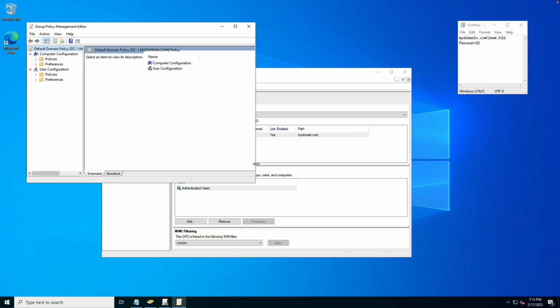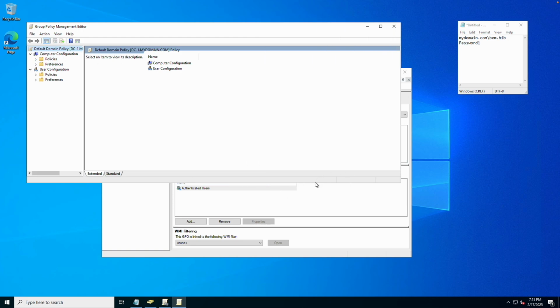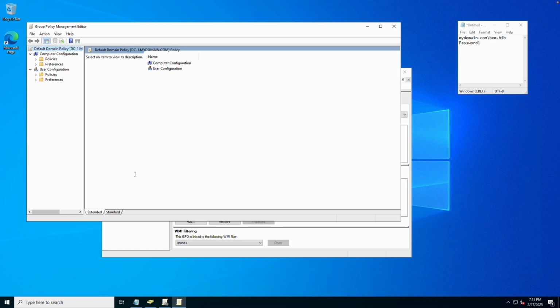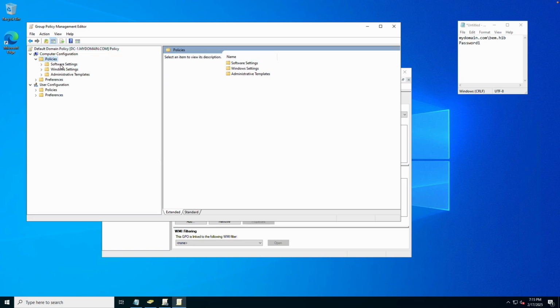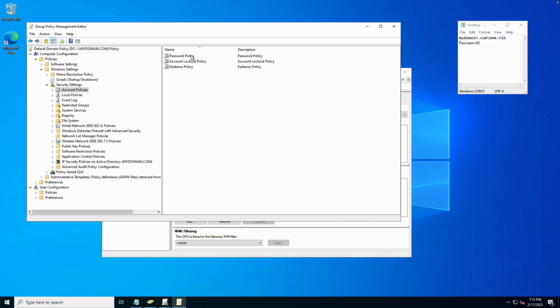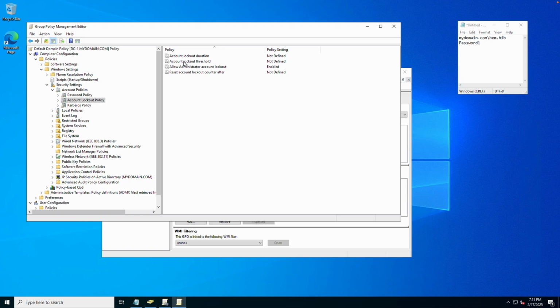And then we just have to open these drop-downs. I'm going to do this for readability purposes. All right. So Policies, Windows Settings, Security Settings, Account Policies, and this is where the Account Lockout Policy is.